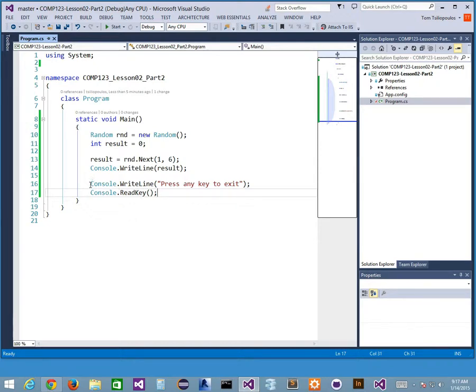I don't want to do this every time. I think, you know, this press any key to exit kind of thing might be something that I want to put into a little method of its own. But let's just wait for now.